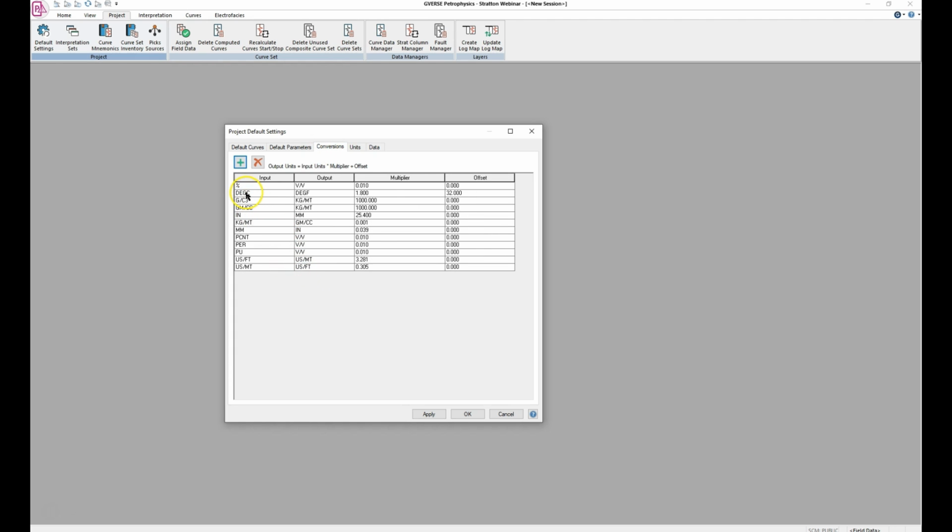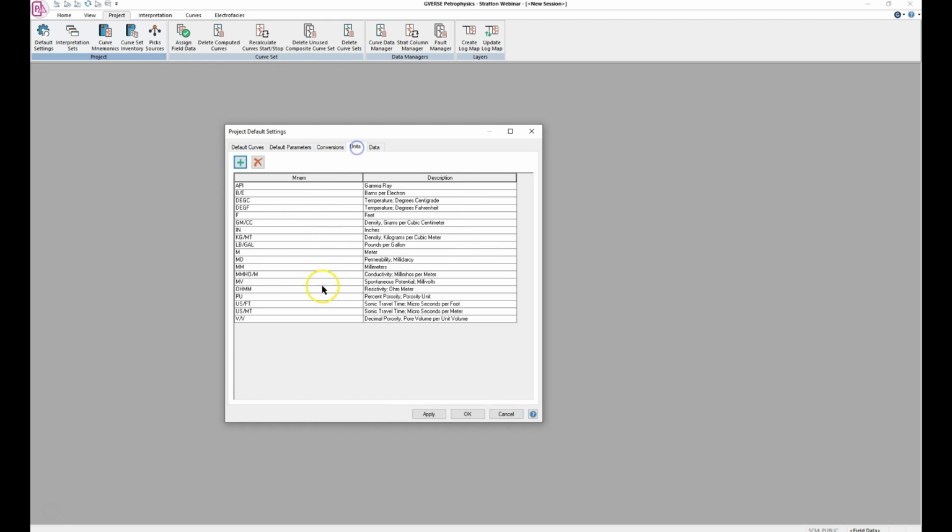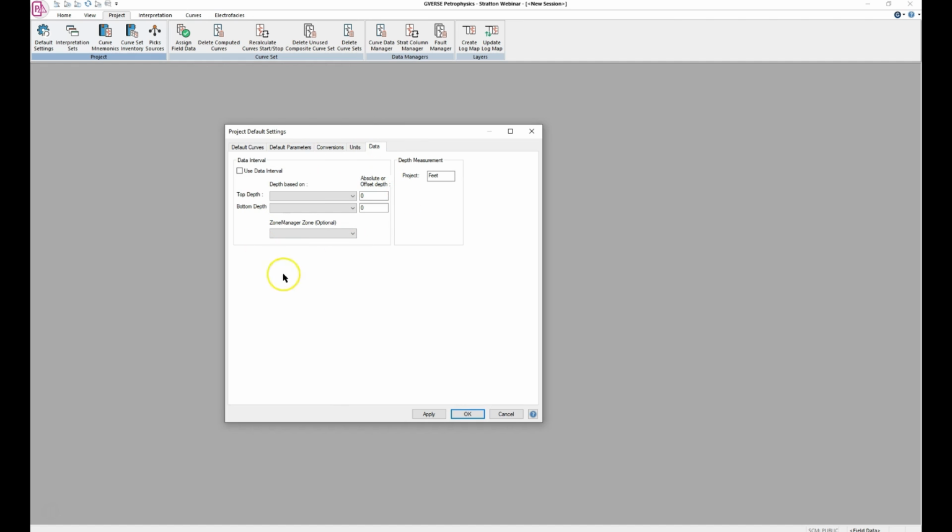Conversions allows you to take different new input mnemonic units. Say you want to convert from degrees C to degrees F. If those input units are in the files, then you could use this scalar, this multiplier and offset, to then change from degrees C to degrees F. These are the different units you can associate with different parameters. And then, of course, the Data tab would allow you to limit the data for the entire data set.